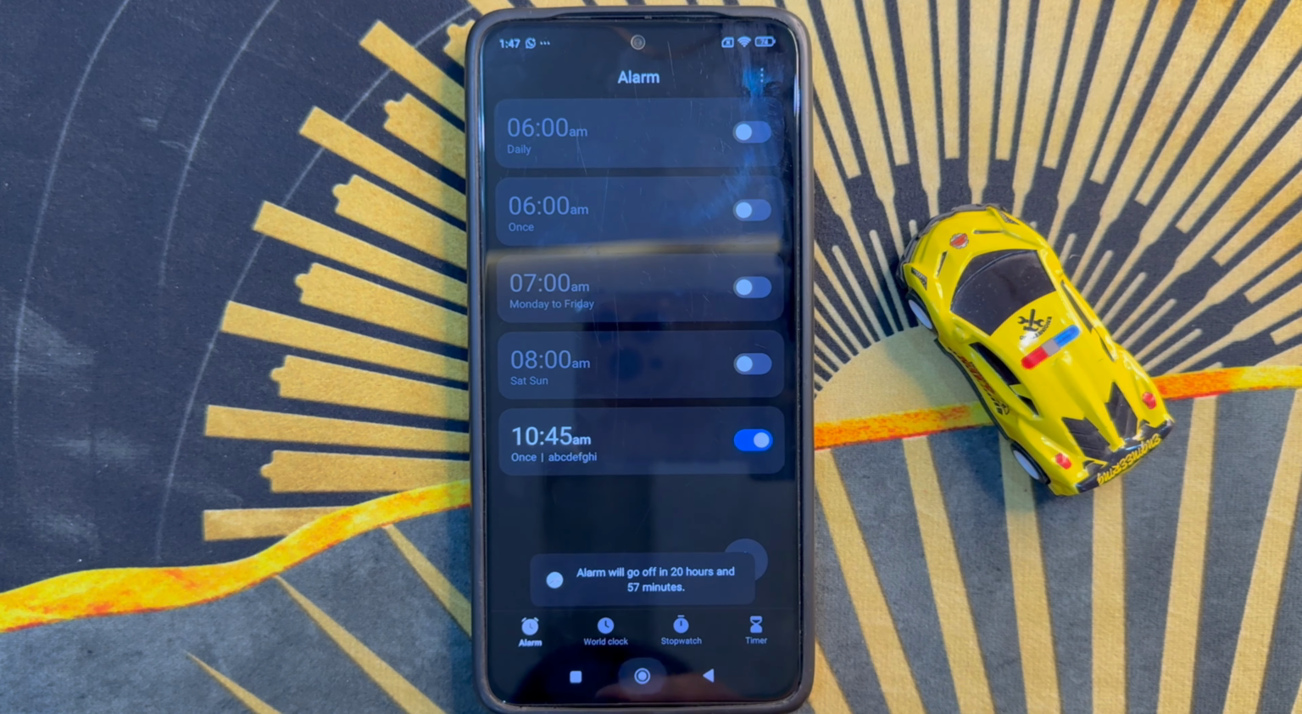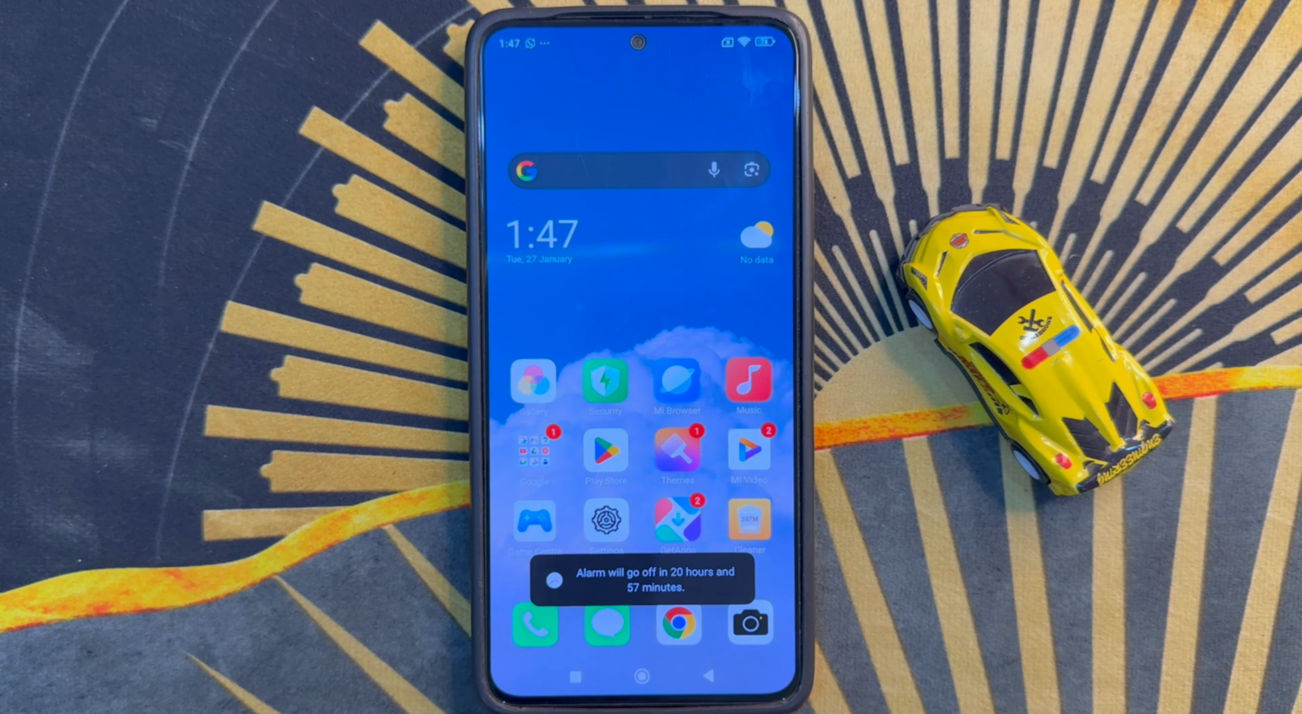After the process, go back to home screen. So that's how you can set up an alarm clock on Note 15 Pro.